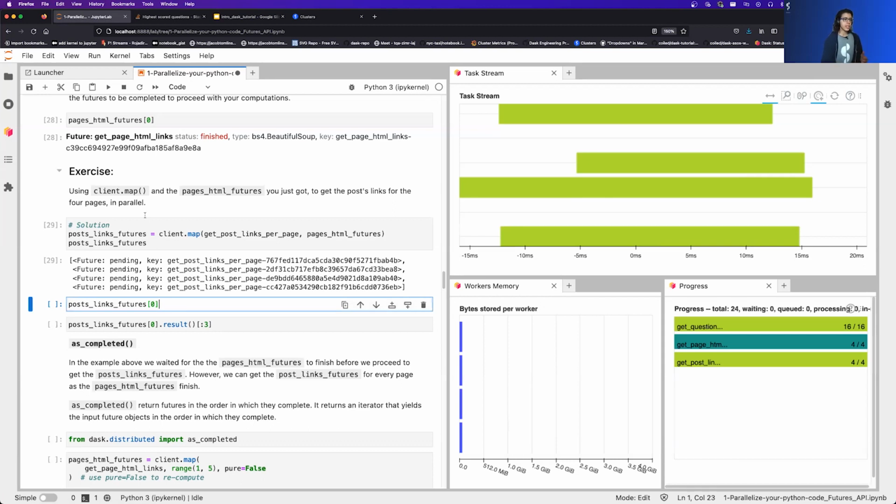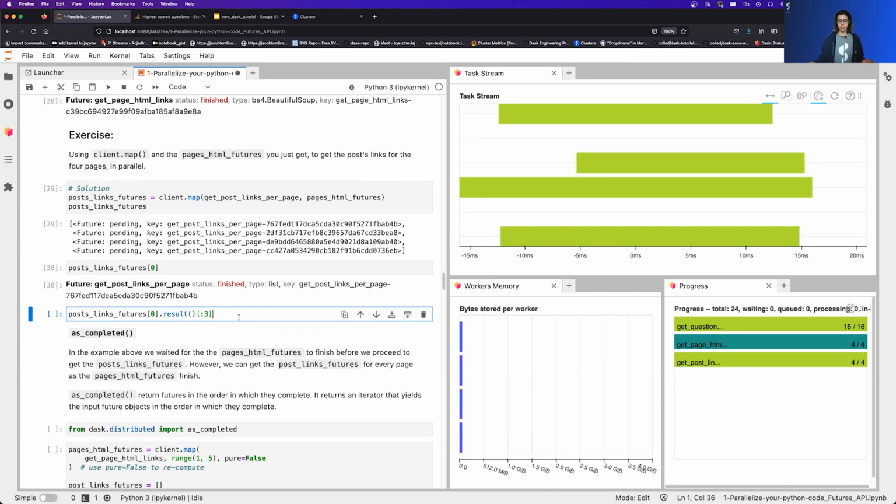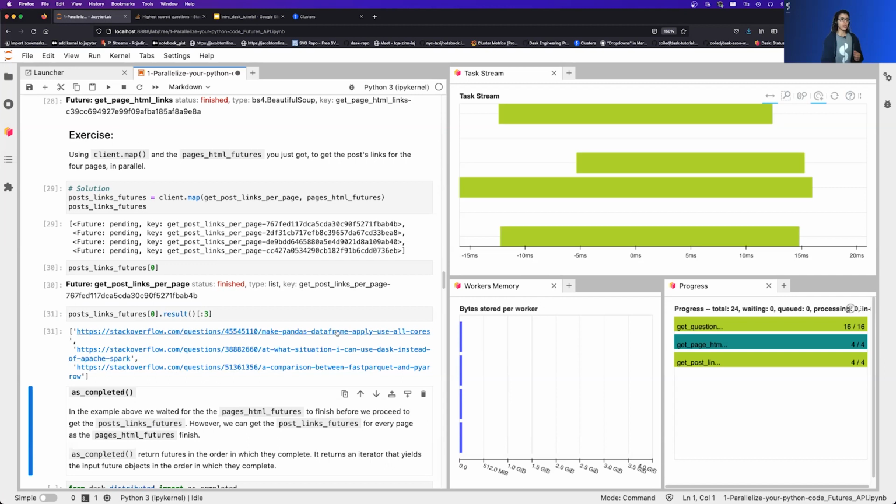We can see here immediately it says pending, but they finish right away. So if we check on one of them, it will say finished. And if we want to see, for example, the first 3 links for page 0, we will do gather result. So then you see we have 3 links over here.